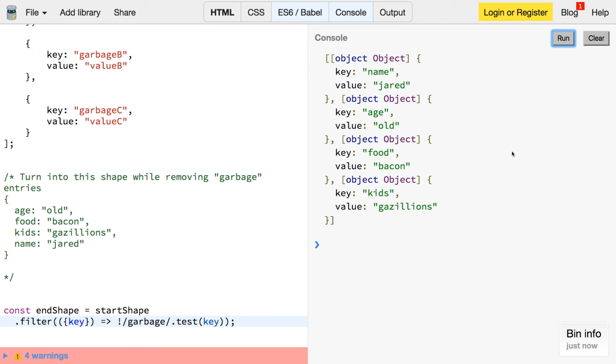So, okay, we've got rid of garbage, right? Yeah? None of the garbage keys are up here? Okay, now what? Reduce? Good. You want to try it? What would that reduction look like? Reduce key value.